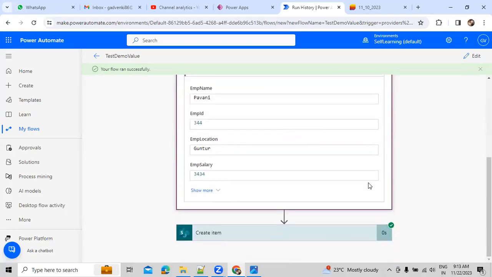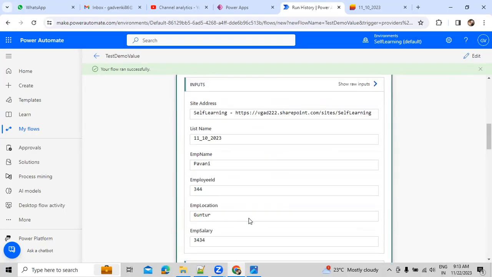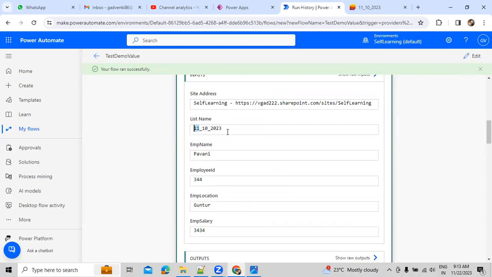You can verify it also. See, the second record has the location and salary. So likewise, we can do many things. You can even do attachments also, but that we will cover going forward.